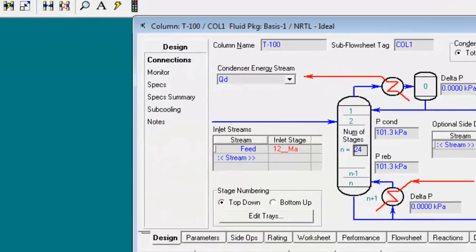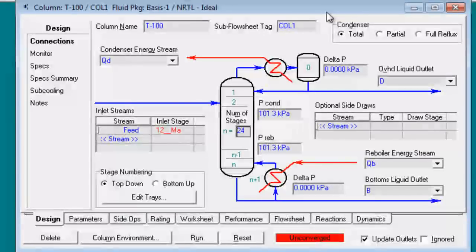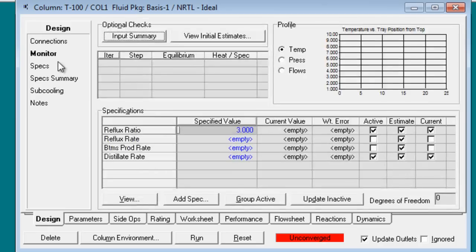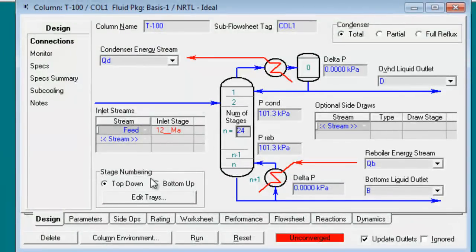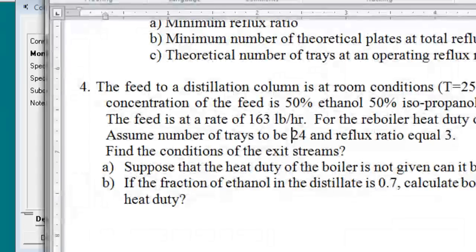Now here is the icon of the distillation column. So when we go to the monitor, we can see here now that we don't have them, so it's uncovered. So what do we have to do? Let's go here. We said find the condition of exit stream.